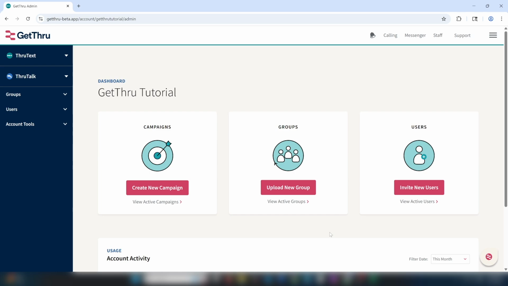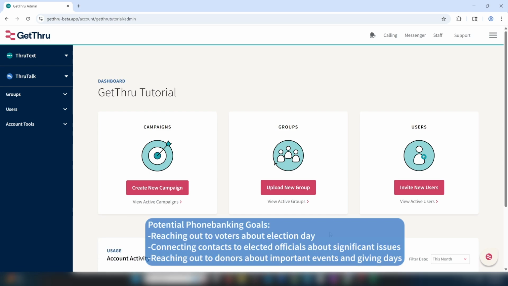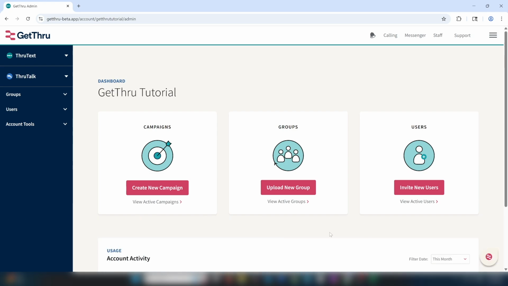Phone banking is a powerful tool for engaging your audience and creating meaningful conversations at scale. Whether you are reaching out to voters on election day, connecting people with their elected officials, or contacting donors, ThruTalk makes it easy to talk to the people who matter most to your mission.